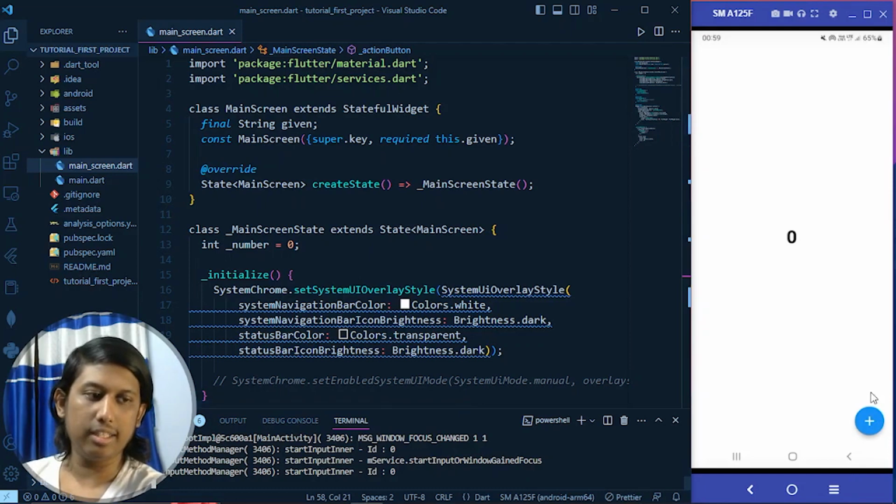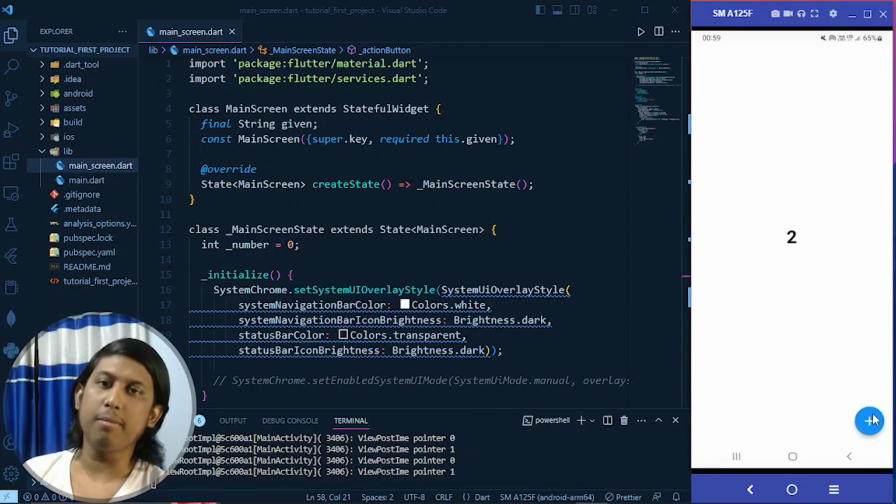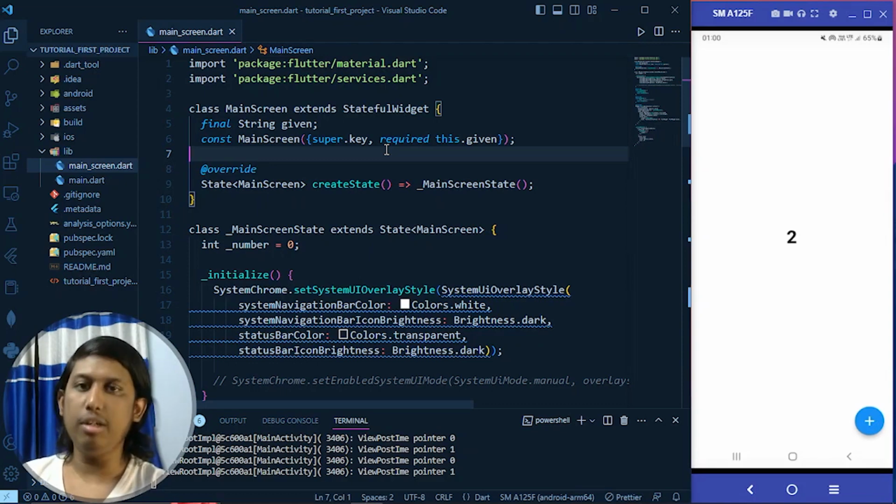Just like I achieved here 2, I want to see that 2 when we hot restart the app, or when the app is terminated and we are reopening it. We want to show the last state of the app. How can we do that? For that we have to deal with local storage.